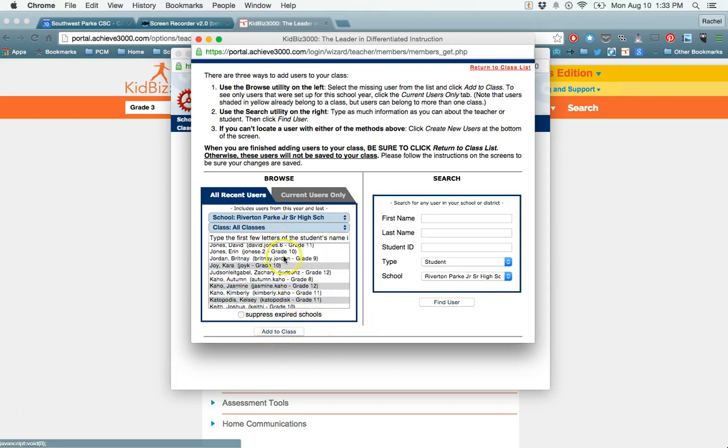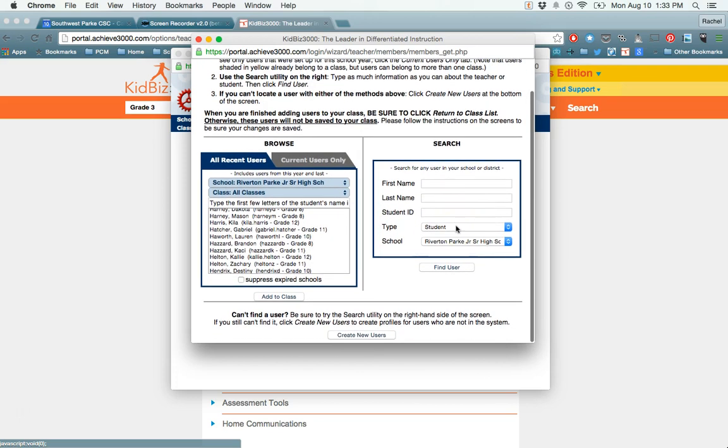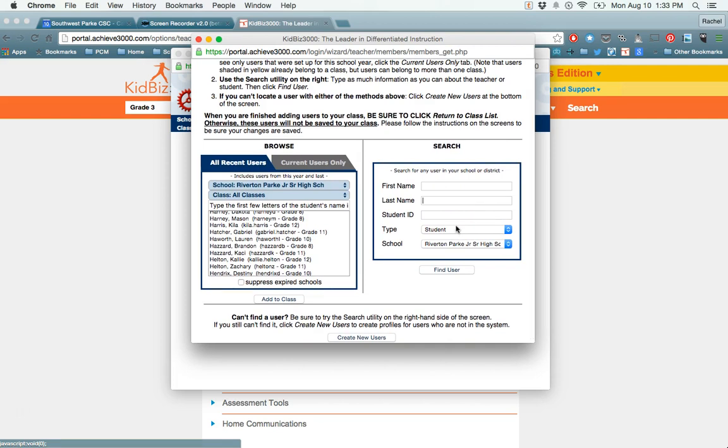Now let's say you can't find the student you're looking for in this list. You can do a search over here. I usually recommend searching by last name because there can be lots of variations in how a first name might be listed. Maybe they just haven't been active and it's just not showing up in this list. So that's another way you can look. If it's a brand new student to our school system, they probably are not in here anywhere, and we have to actually create new users.